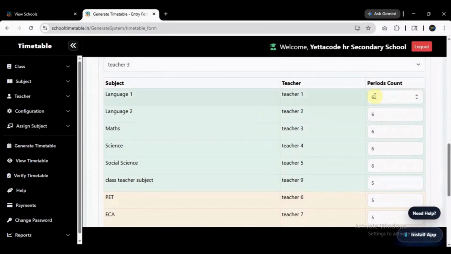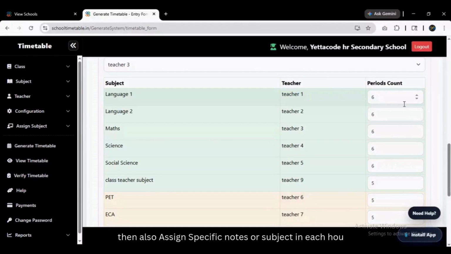Next, here we give the period counts: how many periods we want for these subjects. For language 1 or language 2 we want 5 periods, so change it to 5 periods. And for maths we want 6 periods, so change it to 6 periods. Can you give how many periods you want per week? We will give these details here.